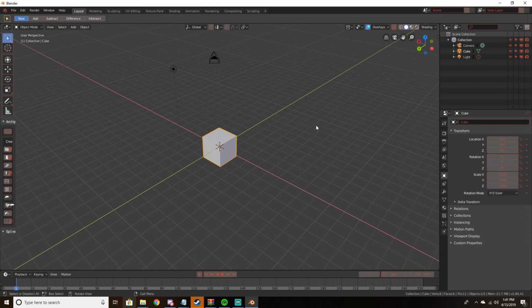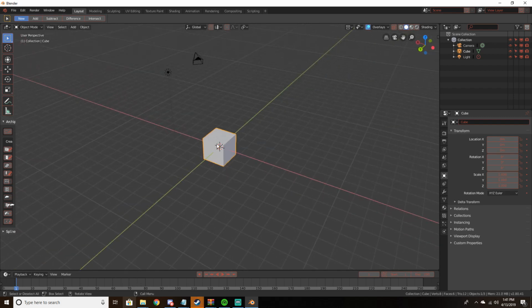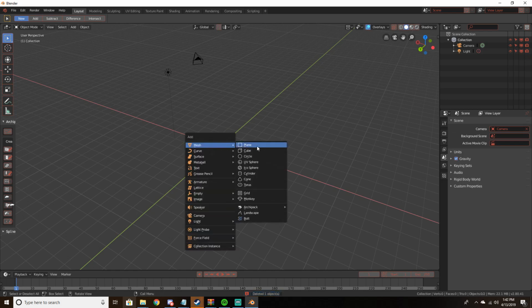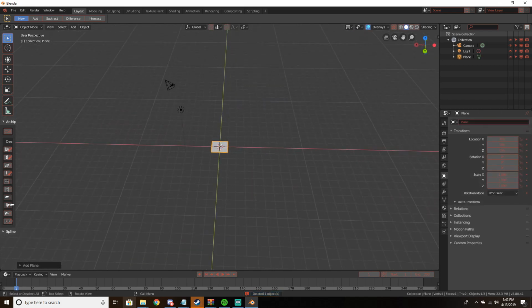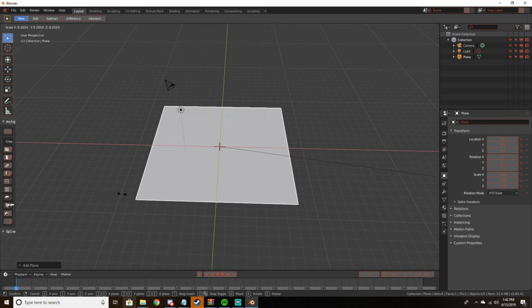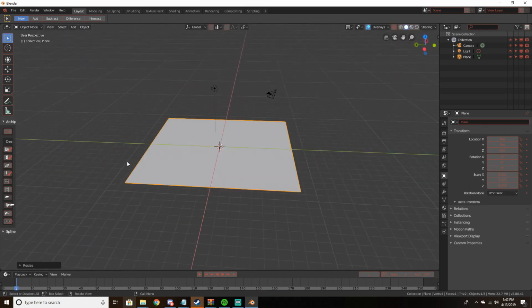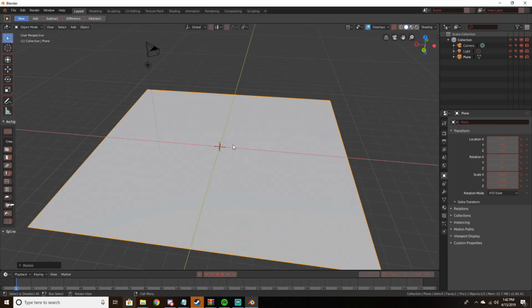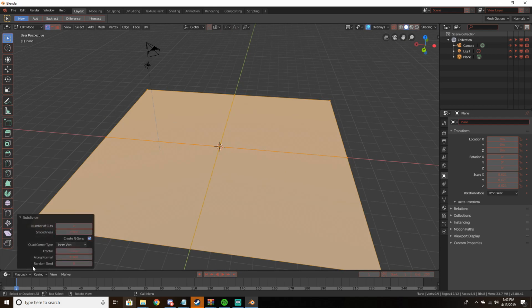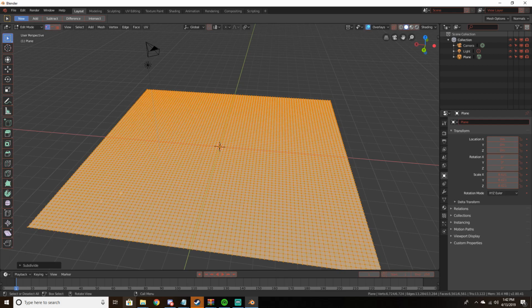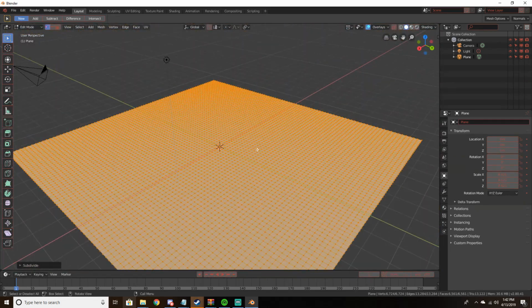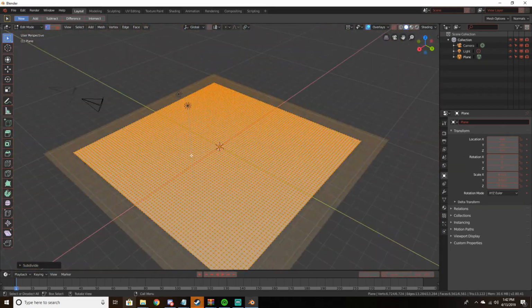So let's get right into this. First thing we're going to do is delete our default cube, press Shift A and add a plane. I'm just going to scale it up a little bit, maybe about there. Yeah, about there. And then I'm going to hit Tab and go into edit mode, right click and go right here to subdivide. And then on this little menu down here, I'm going to set number of cuts, I'm going to turn it up to 80. So we have enough vertices to paint later.